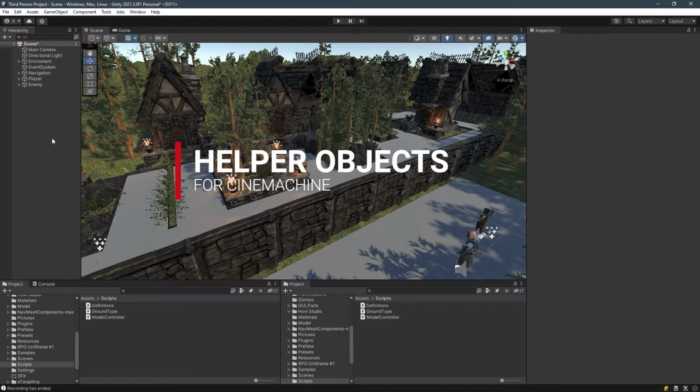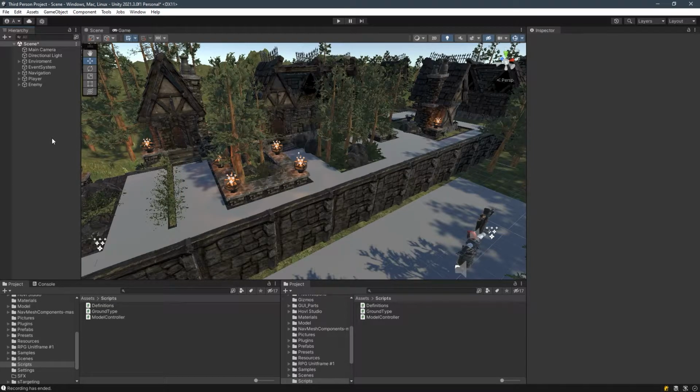So now, we're gonna add Cinemachine to our scene. But before that, we're gonna need to add two empty game objects. We're gonna use these game objects for two different purposes. One of them is gonna be the target for the camera to follow, and the second one is gonna be to look at target for the camera. So briefly, one of them for the camera to follow, and another one for the camera to look at.